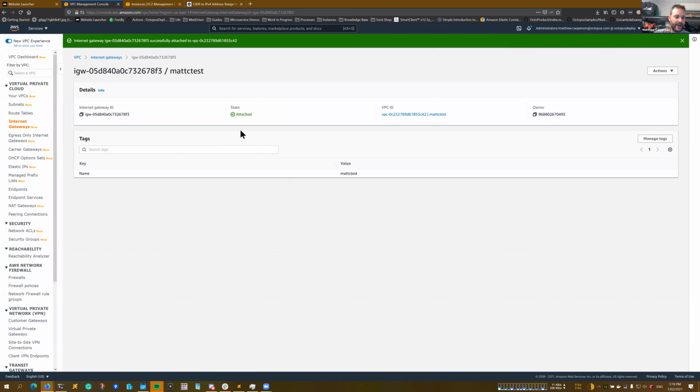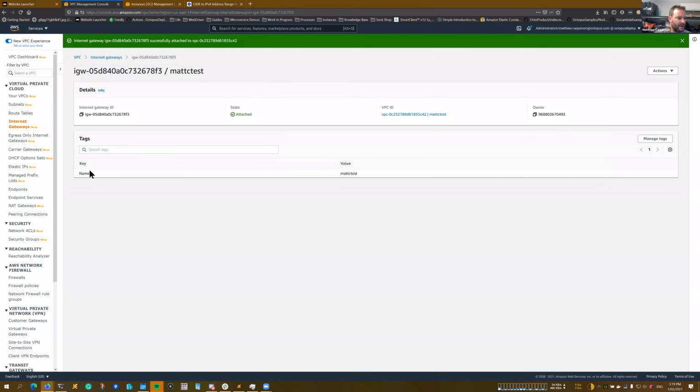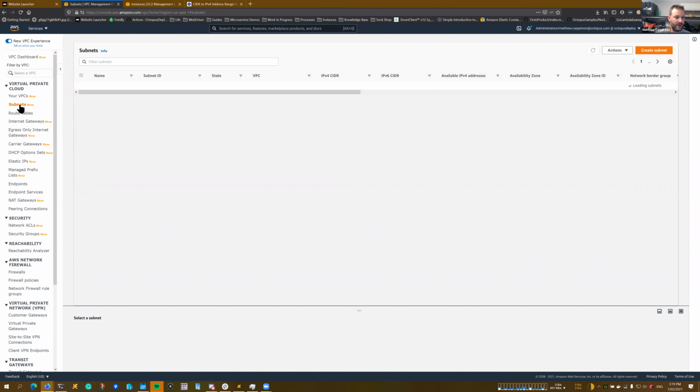An internet gateway being attached to a VPC means we have the networking in place to allow connections both in and out of the devices that sit in this VPC. But we haven't quite got a connection yet, so that's timed out. I'll try it again. As we can see, I still don't have public access here. What we need to do is change some of the routing rules in our subnets.